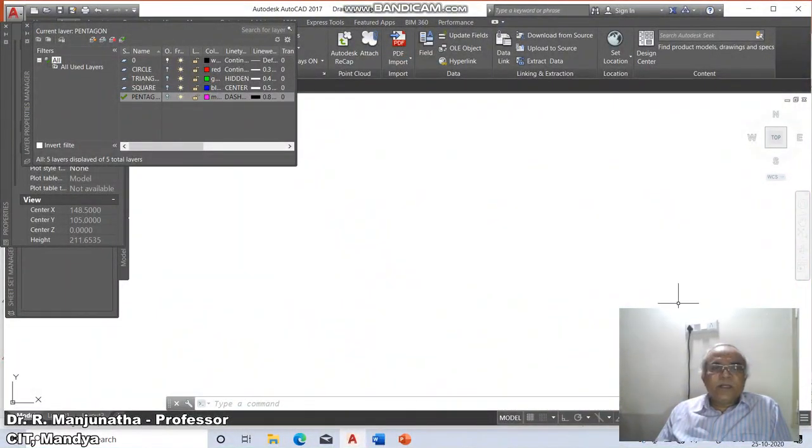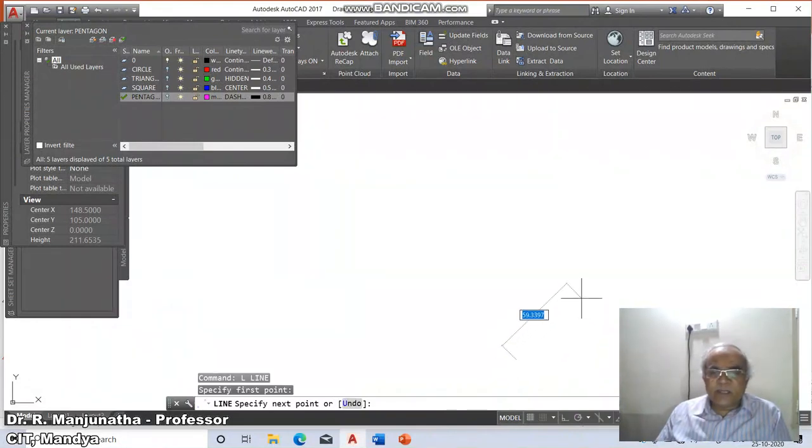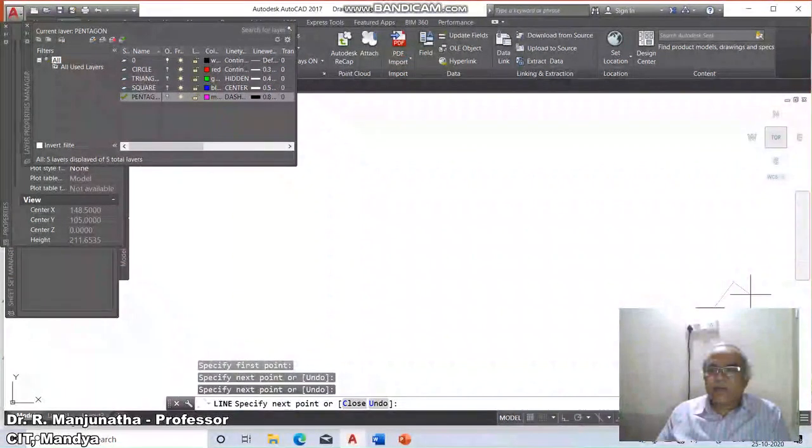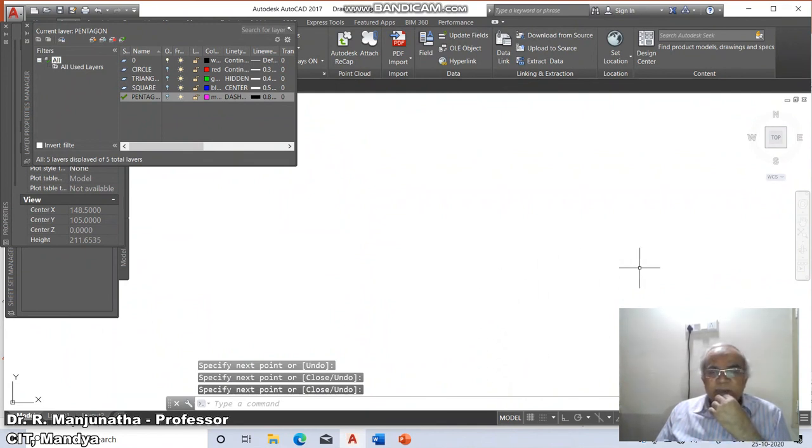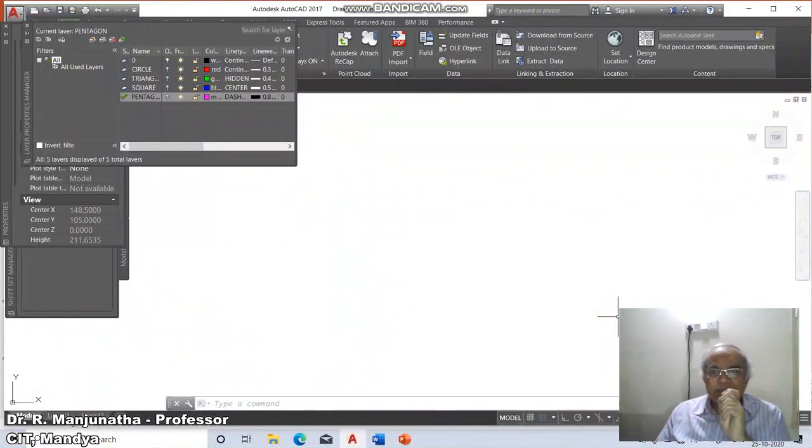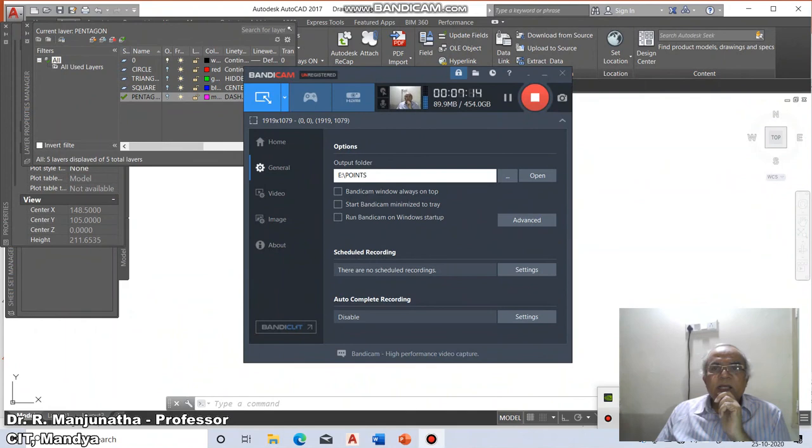So why does it give that particular warning? That is basically because we are now in the pentagon layer, which is the current layer. Suppose I want to create an entity now, say for example a line. I create 2 lines, then 3 lines, and say enter. Whether it has been taken or not, we will not be able to know. But actually it has taken, because since the current layer is switched off, we are not able to see whatever drawing we have created in this particular layer.